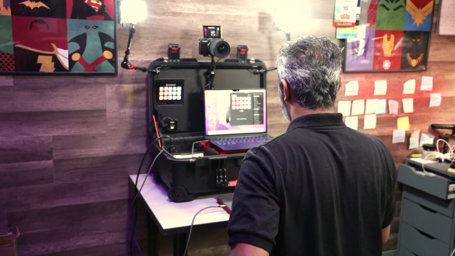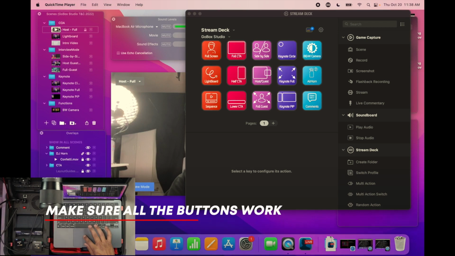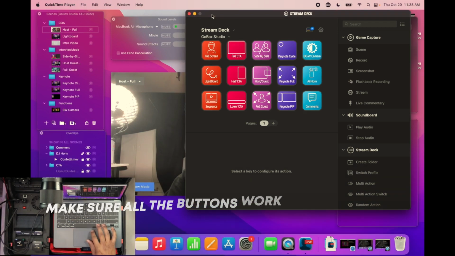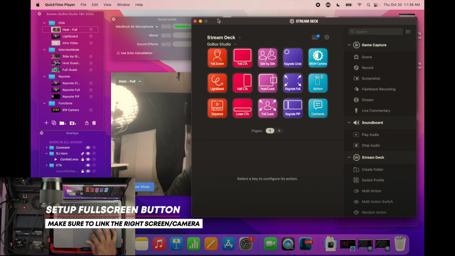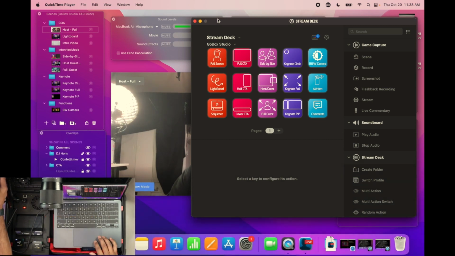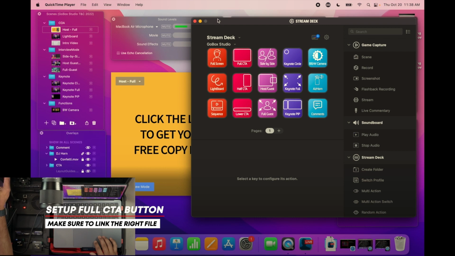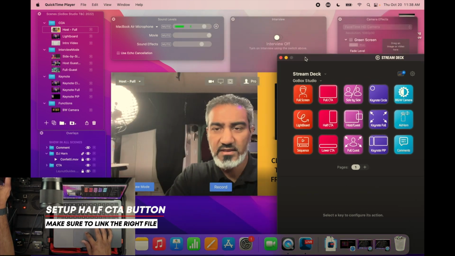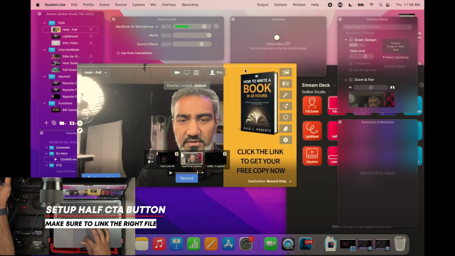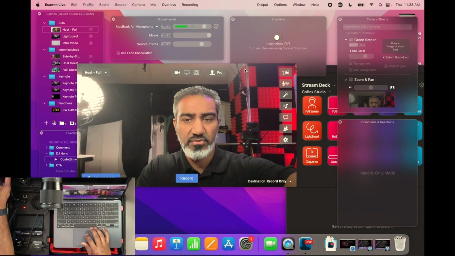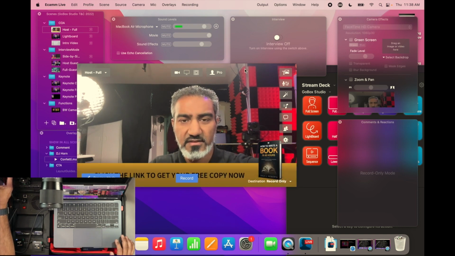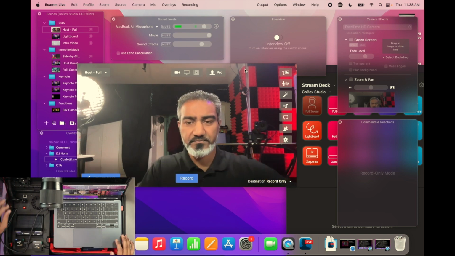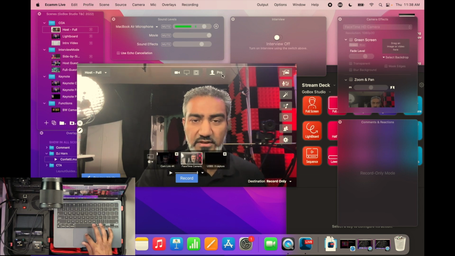So next step to do is to simply make sure that all of these buttons work. You'll notice that the full screen button is flickering because that is the active button. When I click on the full CTA comes up. Half CTA comes up. And simply press the button to hide the CTAs. There we go. So those things are working great.